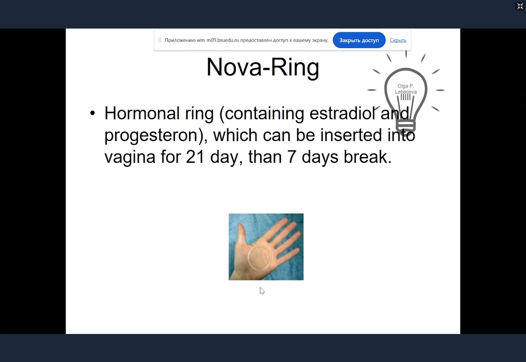We should understand that this ring is disposable, because some women want to insert it a few times, for a few months. No, one ring can be used only during 1 month. After that, it should be taken out and thrown out.